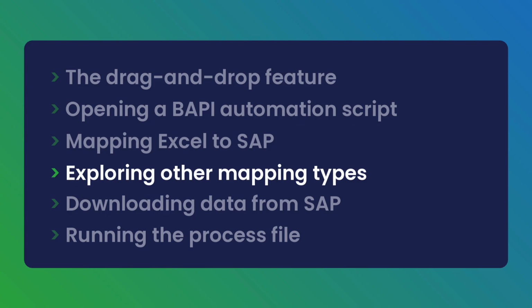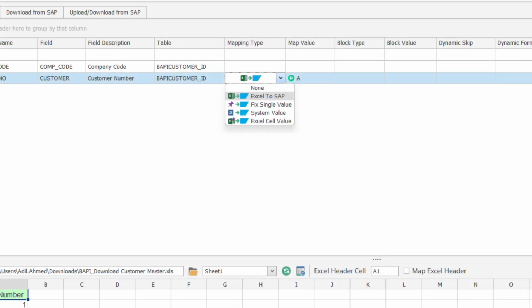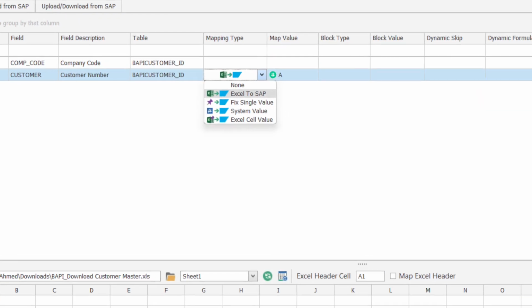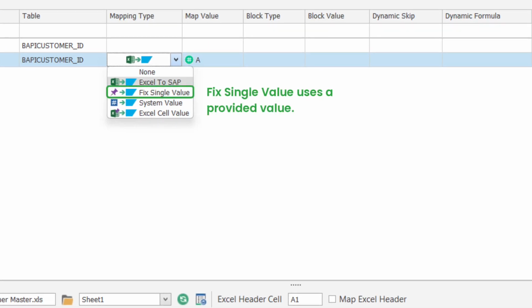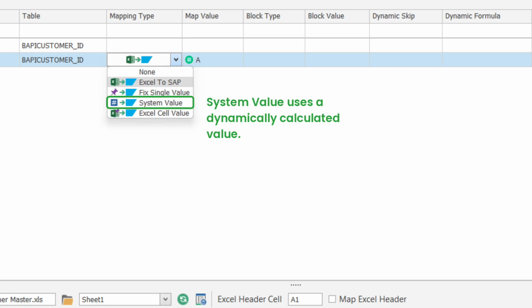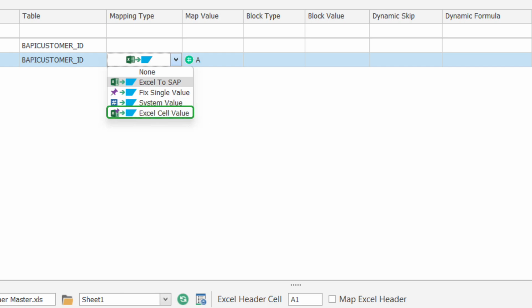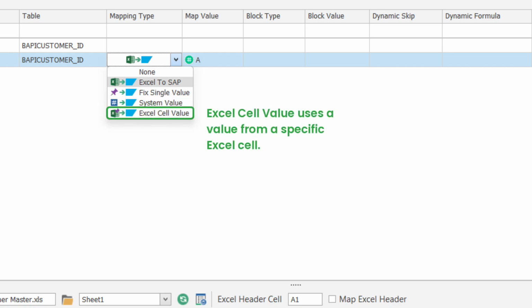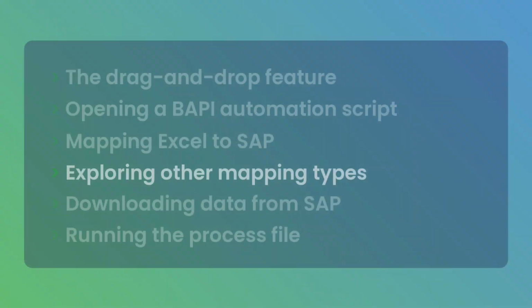Exploring other mapping types. Process Runner offers multiple mapping types for greater flexibility, including fixed single value, which uses a provided value, system value, which uses a dynamically calculated value, and Excel cell value, which uses a value from a specific Excel cell. These options allow you to customize how data is mapped based on your specific needs.